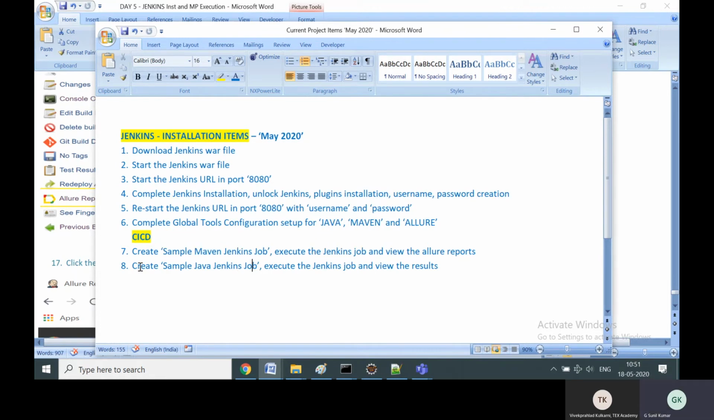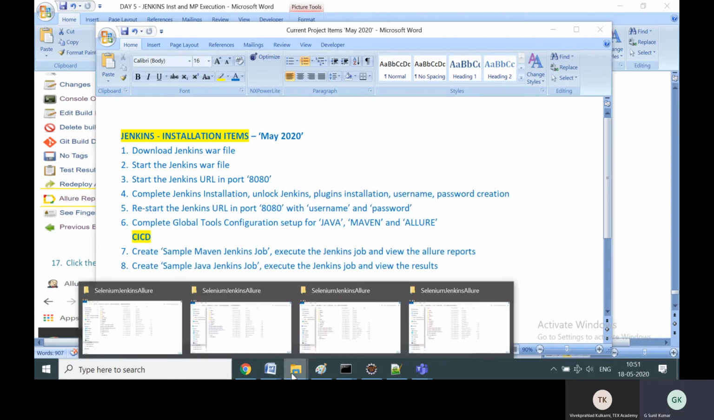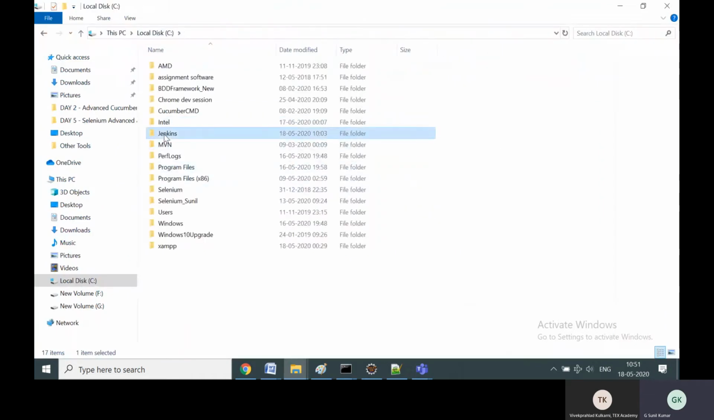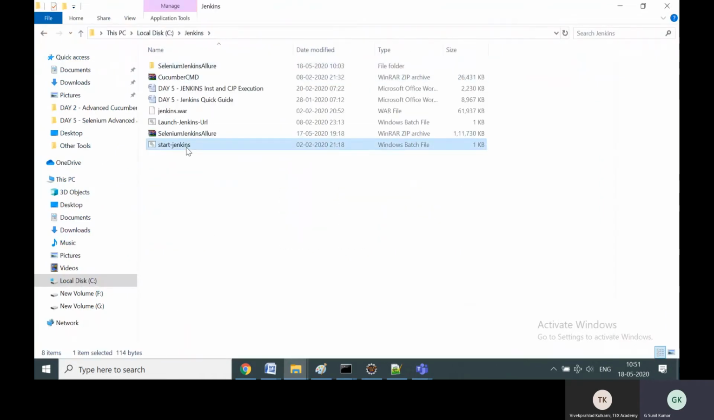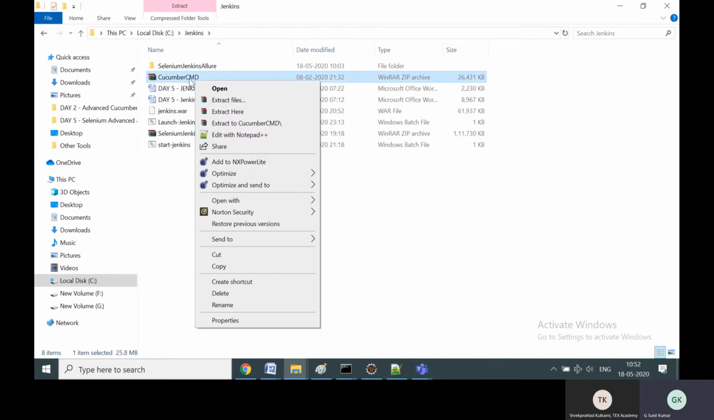So that is it. Now we'll finish the final part, that is sample Java Jenkins job execution. This is much easier than the Maven Jenkins job. Maven is the toughest. The Java Jenkins job is very easy because it doesn't require much configuration. So for the Java Jenkins job, before we execute, we'll once again go back to our C colon Jenkins. I have provided you Cucumber CMD Selenium. We have covered the Selenium Jenkins Allure completely, and now we are going to extract Cucumber CMD.